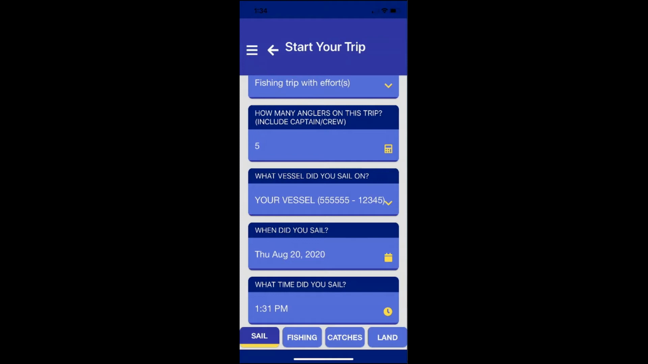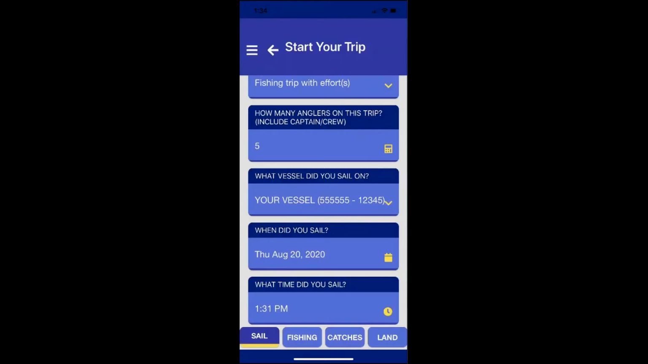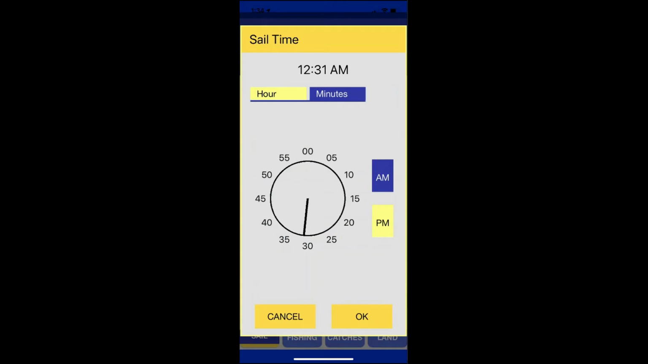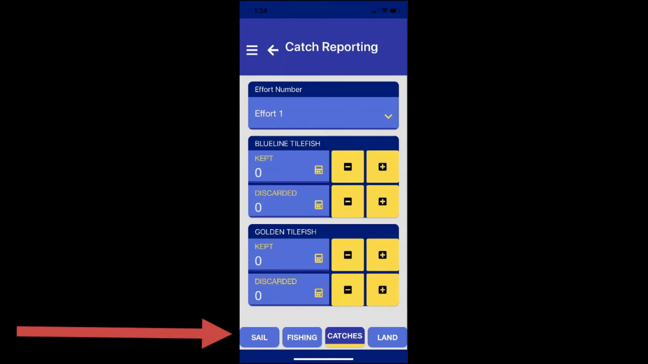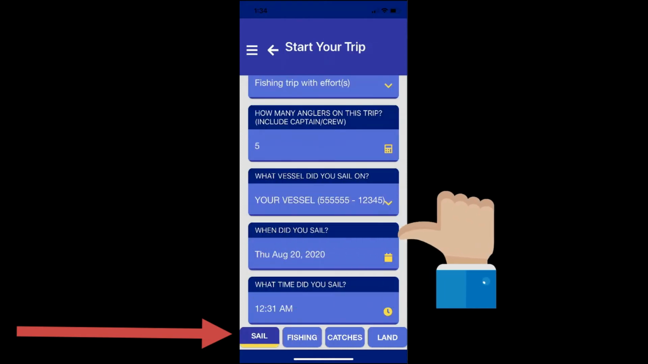The next two questions ask about date and time of departure. Be sure to answer these accurately and thoroughly, and note that you cannot book a trip in advance. You can navigate between pages by either pressing the tabs located at the bottom of the screen or by simply swiping across the screen with your thumb.